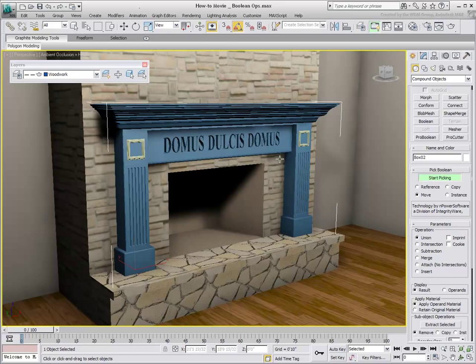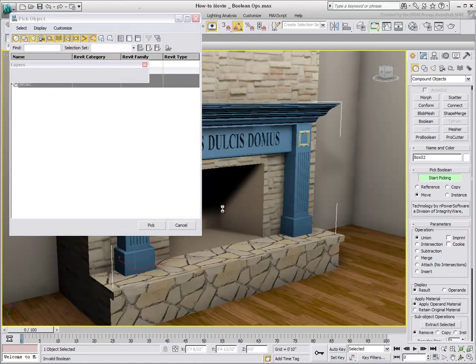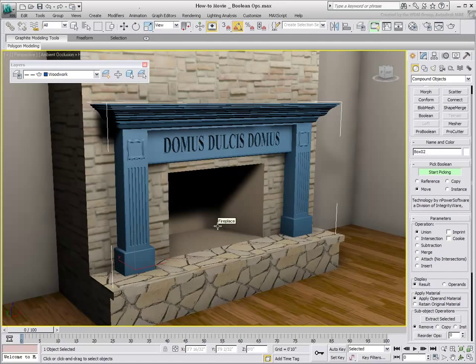At any time, you can switch operation modes. Using Union, pick the two remaining details using the Select by Name dialog. This time, instead of being subtracted, the two objects are added to the geometry. It is important to remember that Boolean operations are calculated linearly. This means that adding an operation on top of another may affect the result unexpectedly.